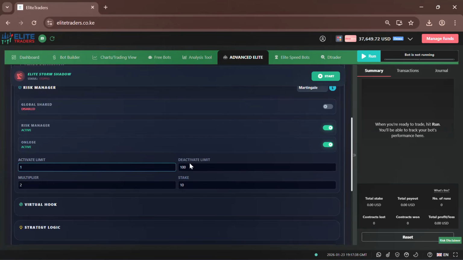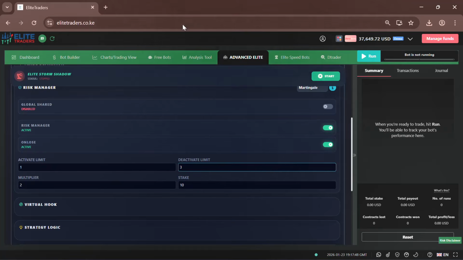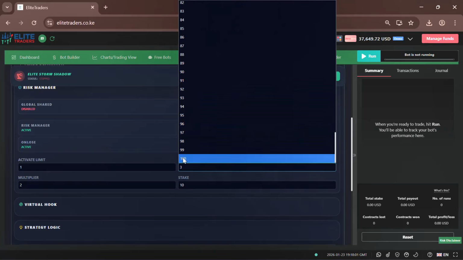Then we have the activate limit. Like you want the robot to apply the martingale after a certain number of losses, then it resets to the default. So you can just say after something like 3 losses, reset, and the next trade, the further contract, executes with the default stake. But in this case, let me just set it to unlimited.